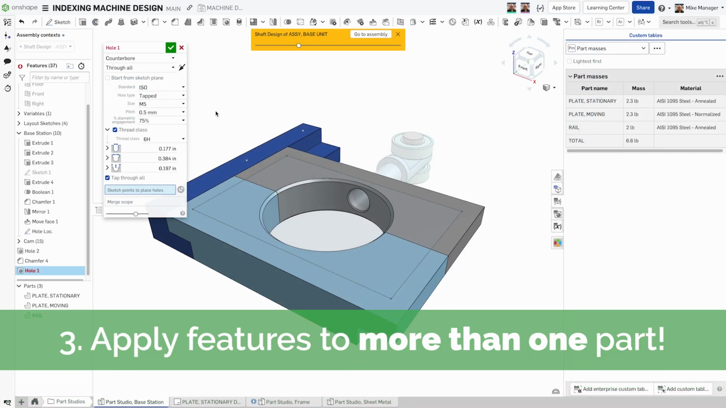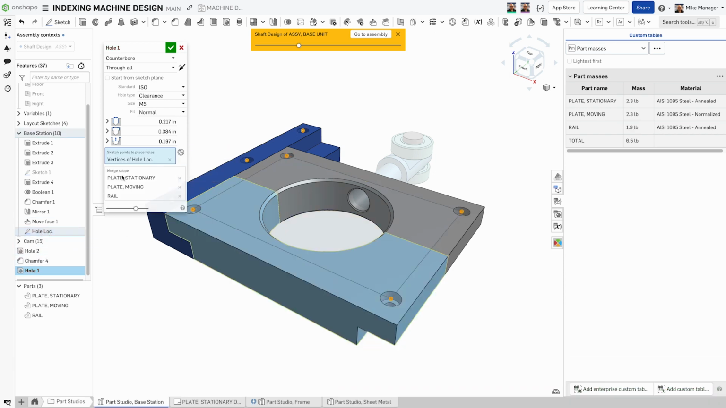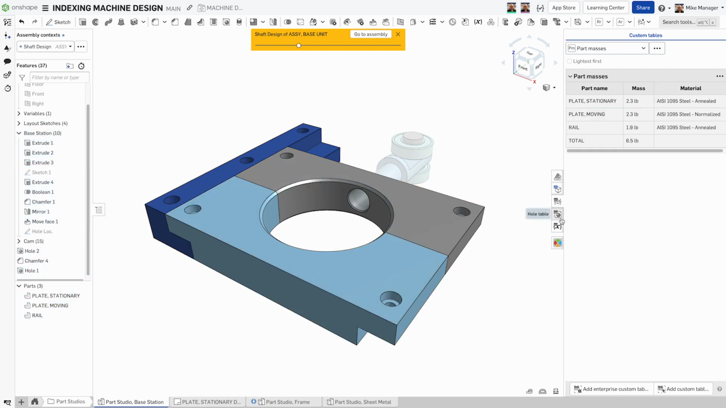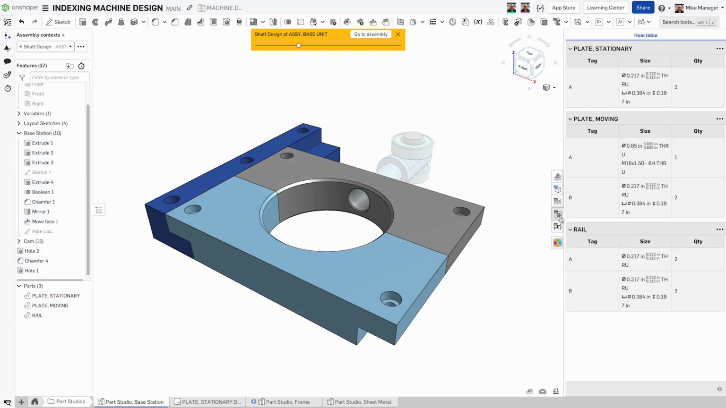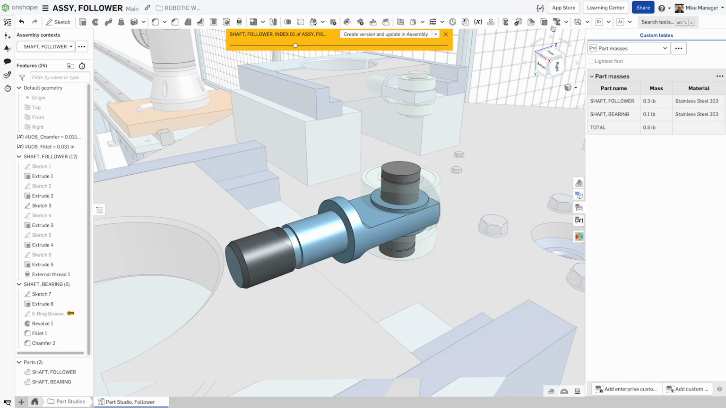Imagine applying a feature to multiple parts simultaneously. That's the power of Part Studios, whether it's a hole, fillet, or any other modification, even a custom feature. A single feature can be propagated across multiple components, saving precious time and effort.